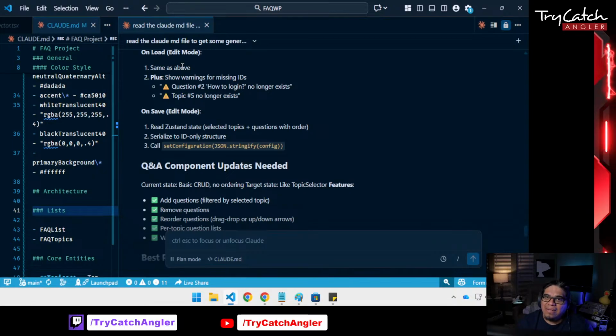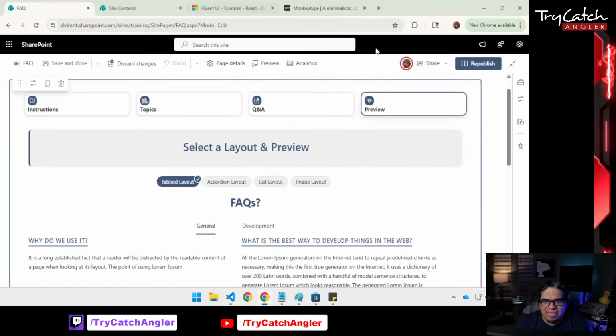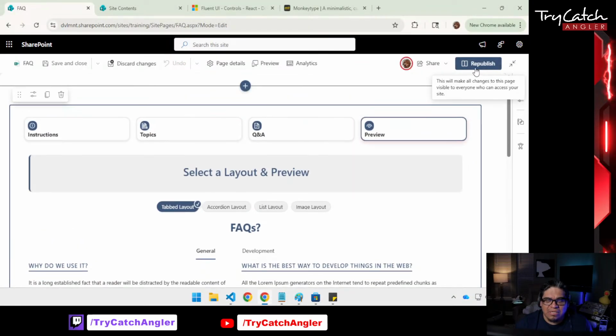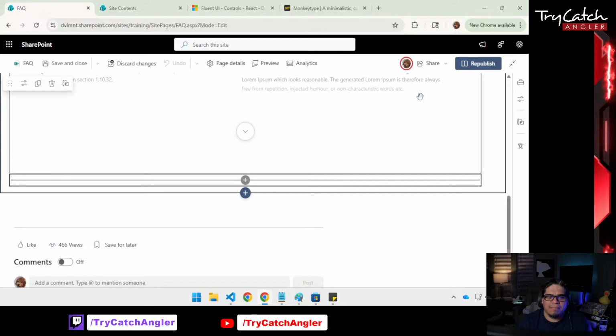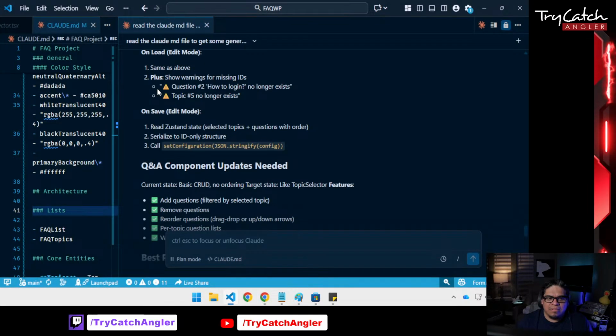Now in edit, if a user opens the page in edit, like we're looking at it now, this is edit because you can see the republish button at the top. When they open it in edit mode, then you want to show them if there's a question missing or a topic missing. Entonces, cuando le vas a decir, tenemos una pregunta o un tópico que ya no existe, we have a topic or a question that doesn't exist. Okay? So that's going to happen only when we're in edit mode.